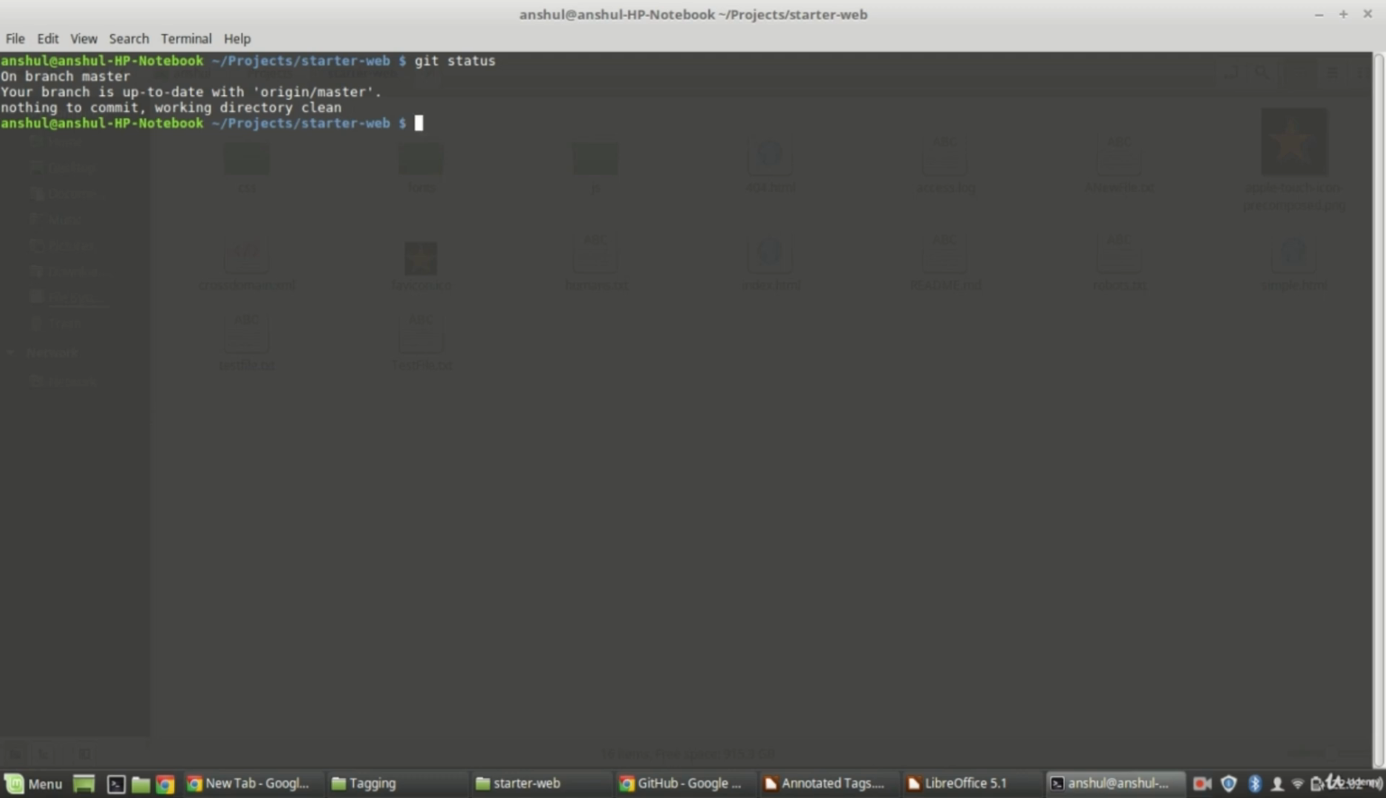Now the question is, what is an annotated tag? Annotated tag is a tag which has some kind of message with itself, like a commit message. Before this we created the lightweight tag which doesn't have any commit message with itself. But the annotated tag has some kind of annotation, I mean some kind of release message or commit message with itself. So let's see how we can create the annotated tag.